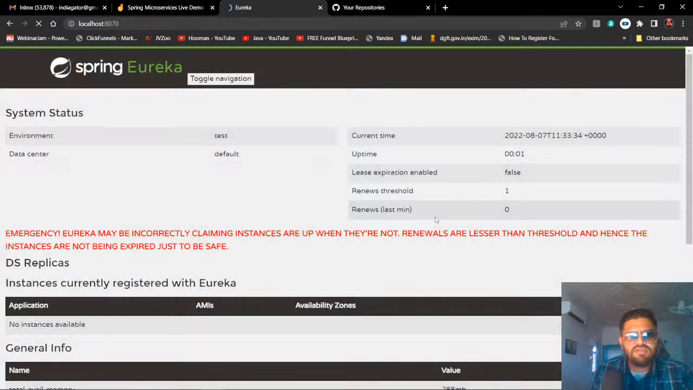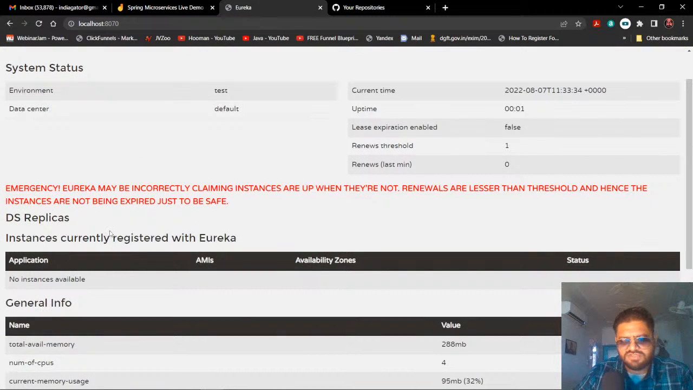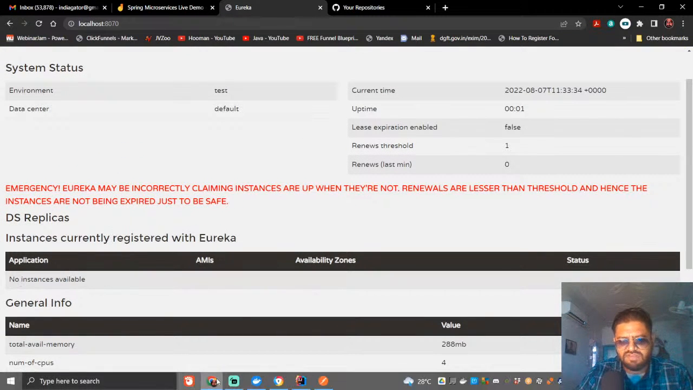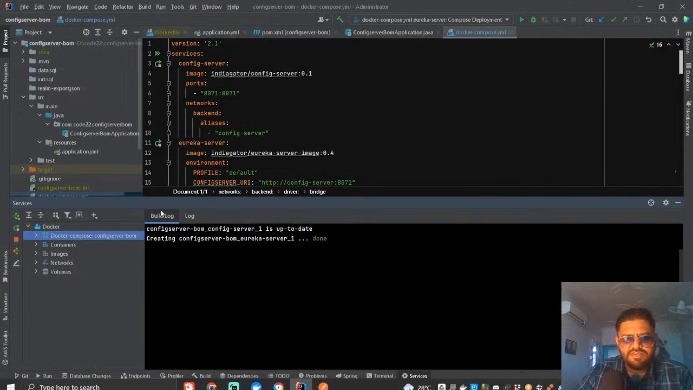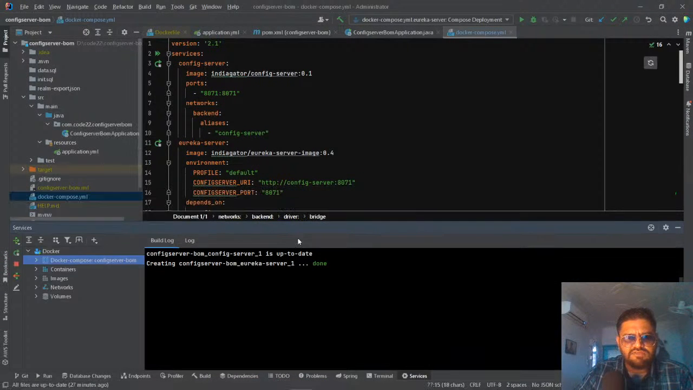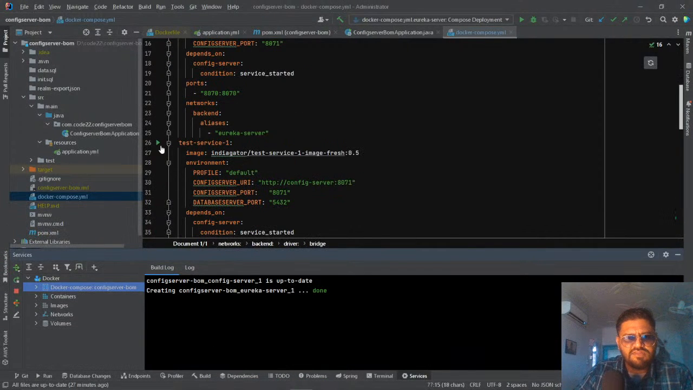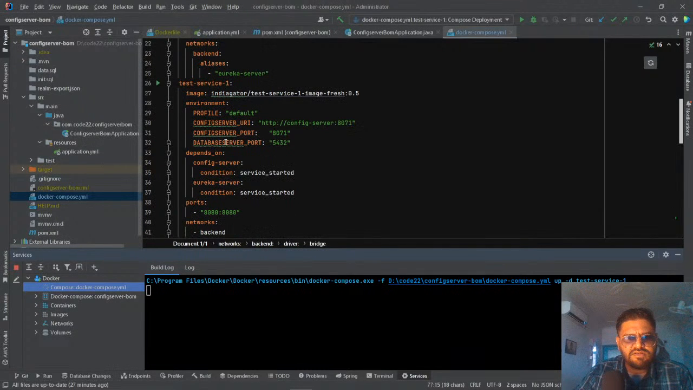Okay, so now it's running inside the daemon. That's the difference. It's not running in my development environment. It's now running in my production environment, but still there are no instances available. So I'll go ahead and start the various services: test service 1, test service 2, test service 3.